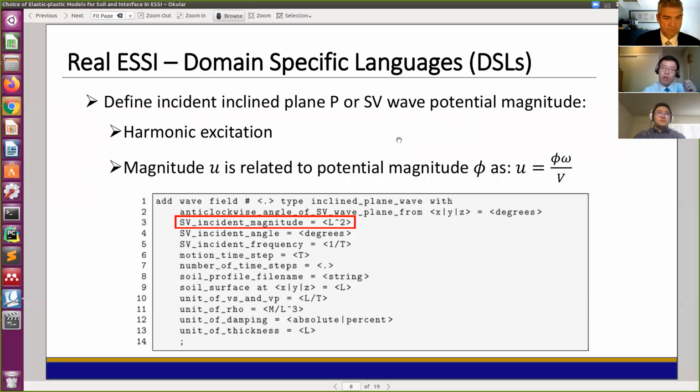When you define the plane wave field using wave potential magnitude, you need to realize that you are actually specifying a harmonic excitation as input, and the magnitude of this harmonic excitation is related to your potential magnitude through this formula. Here omega is the angular frequency of this harmonic excitation, and V is the wave velocity of the incident wave layer. One important note is that the unit for the wave potential magnitude should be meter square. This is the DSL in Real-ESSI that we provide for you to specify such a wave field, and we're going to show an example here.